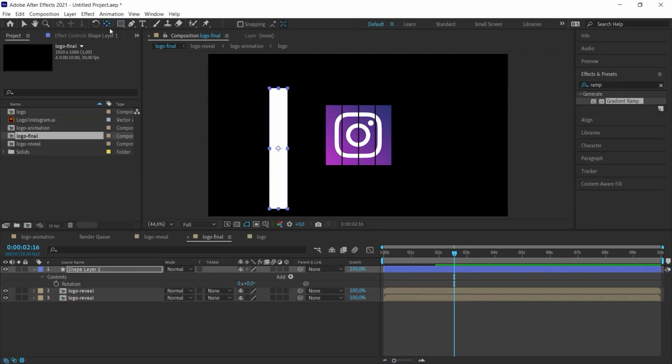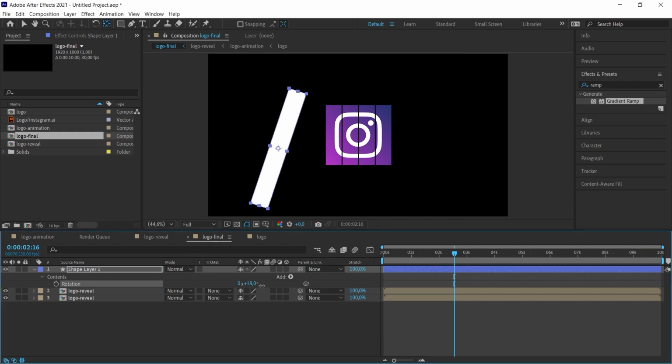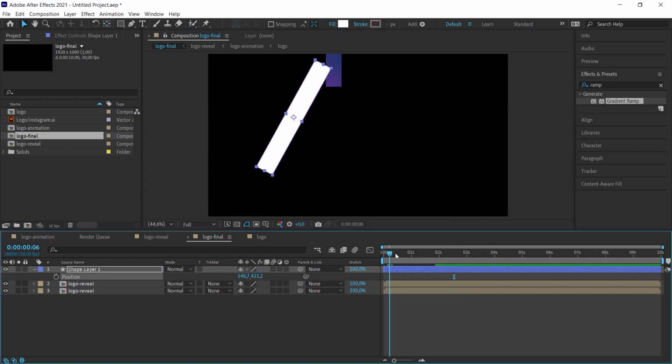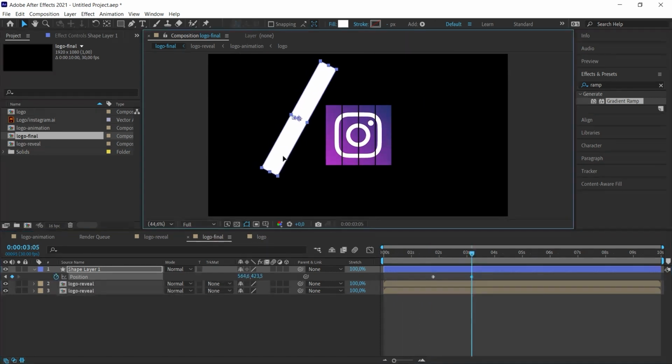I press Ctrl Z first. With the shape layer selected, I double click on the anchor point by pressing the Ctrl key. Now, when I rotate it, it will rotate from its own center. This is what we wanted. I rotate it a little bit. I press the letter P on the keyboard and drag it upwards like this. Your goal is to have a light like this pass over the logo.